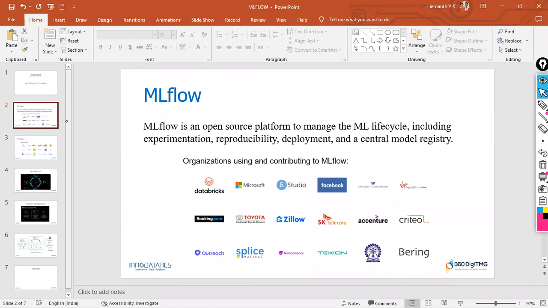And there are many organizations, I've listed a few, who contributed to this MLflow, and they are still continuing the same. So one among them is Databricks, Facebook Research Center, Microsoft, Booking.com. So these are some of the major companies that have contributed to this MLflow.